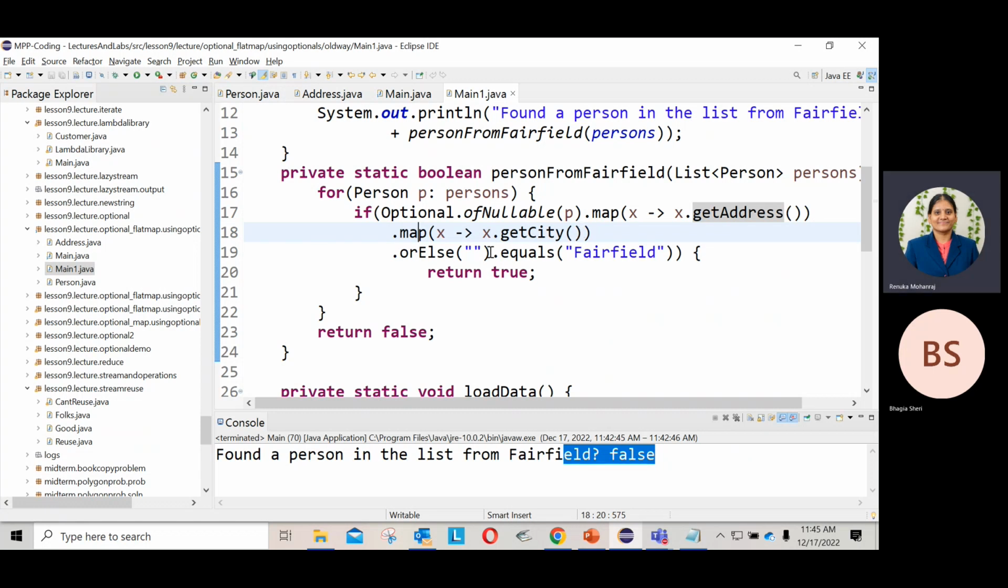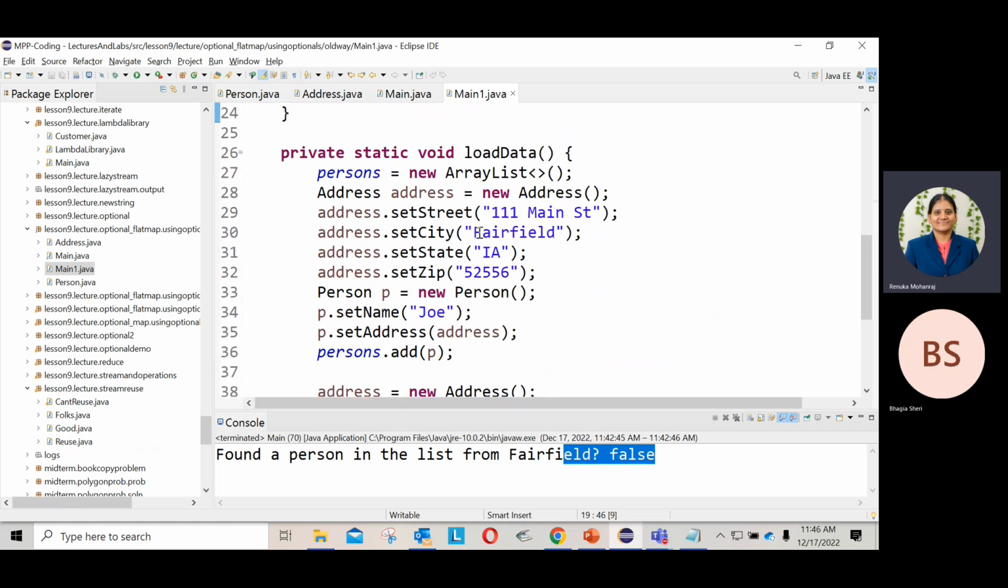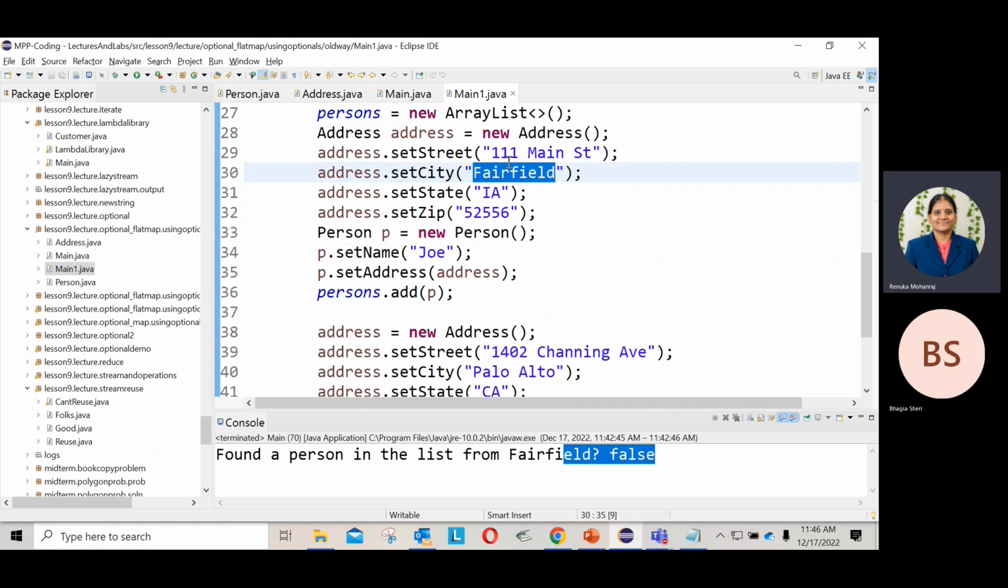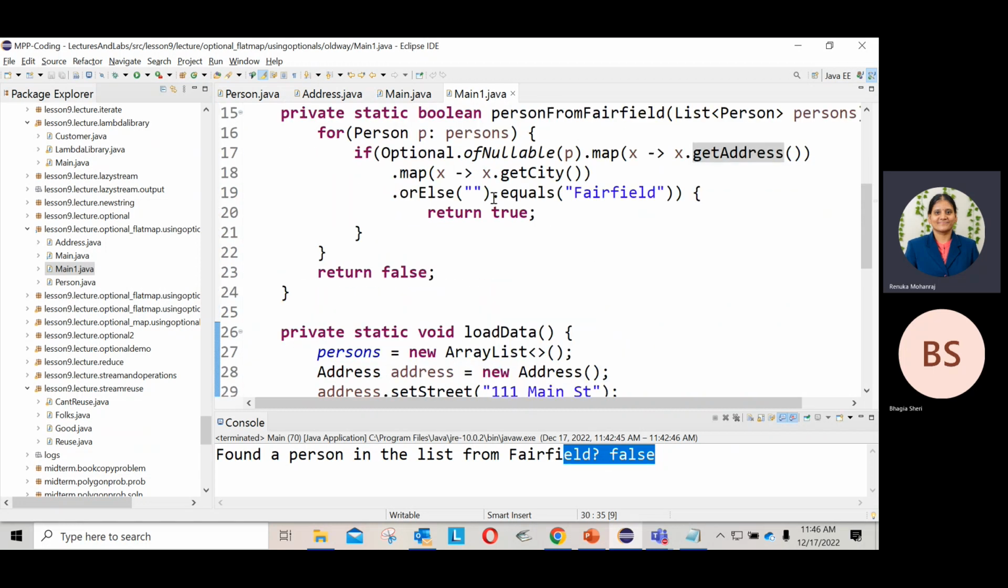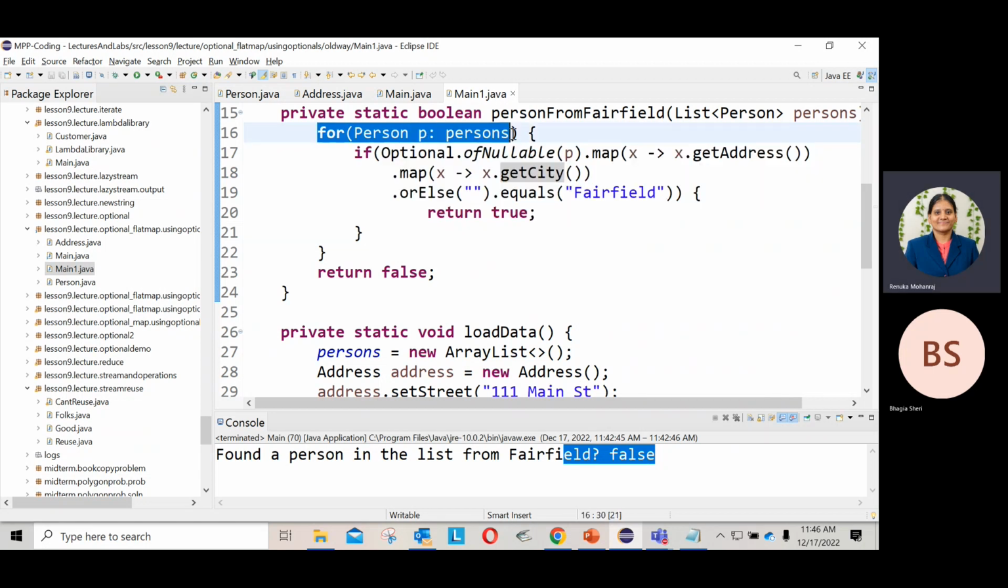From that city, I'm going to check if that person, for example in our scenario, the first person in this collection, lives in Fairfield, right? When I call get city, it will return Fairfield. So what will it do? Compare with dot equals Fairfield. Yes, the data mapped here is Fairfield, so it will return true. So this will check a single object. See, we put a for loop outside.